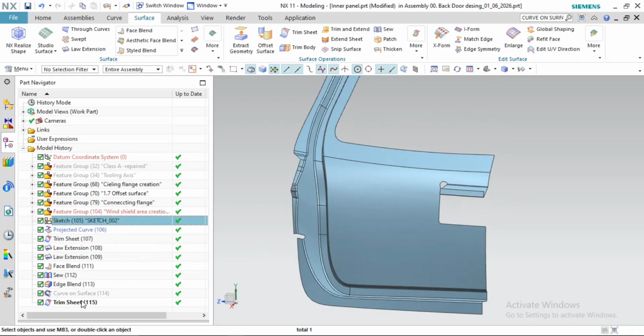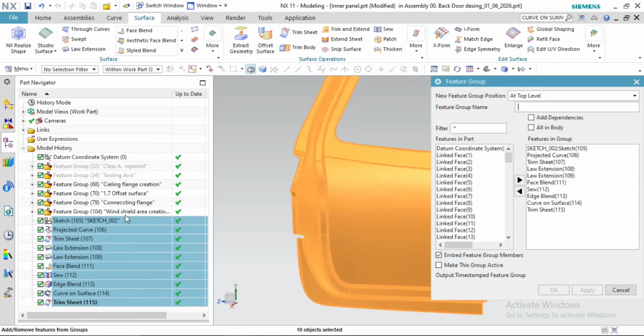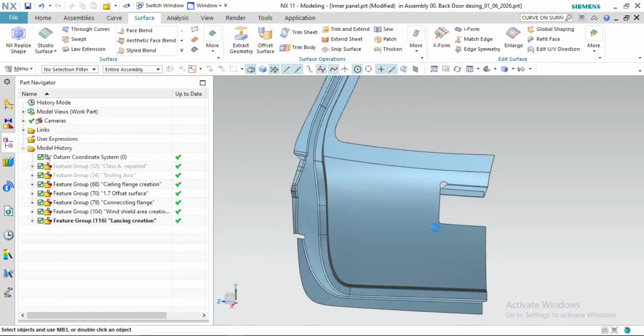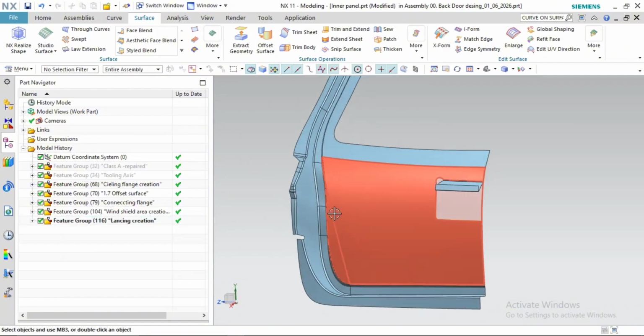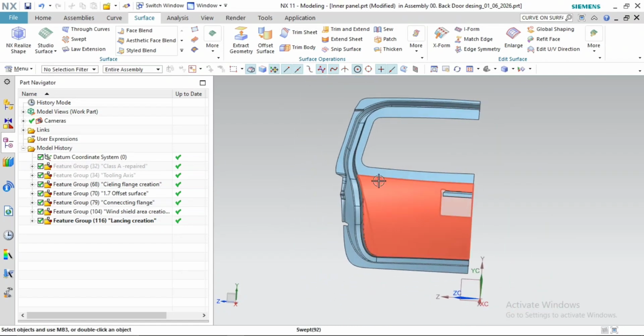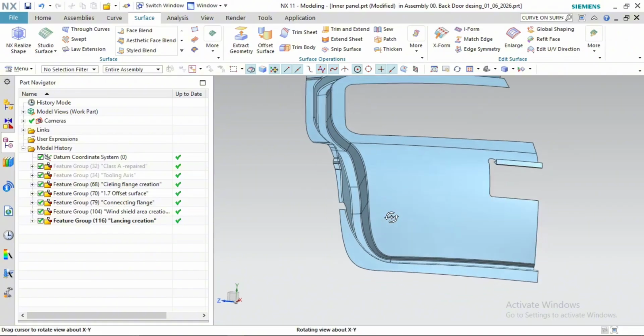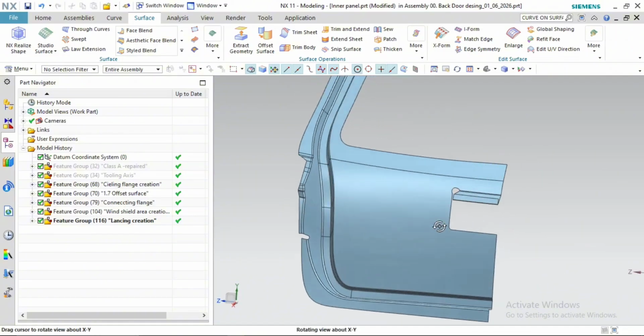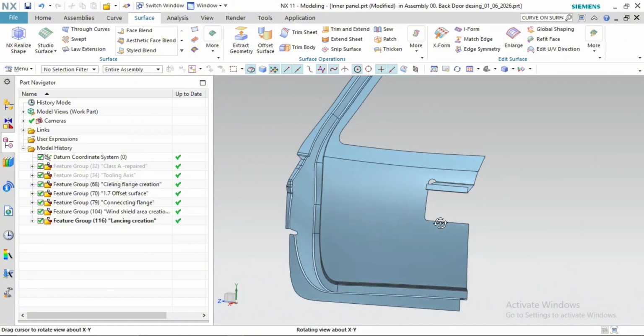So let's make them into a new geometrical set and name it lancing creation. Okay, the next thing would be providing the embosses. Okay, let's do those things.